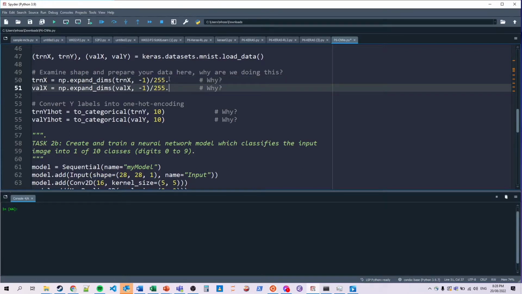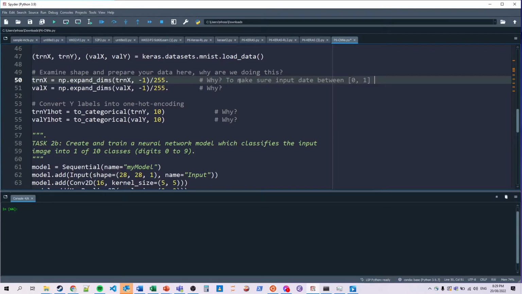You can do this with the min-max scaler that we used before, and you can do this with the standard scaler as well. But in this case, we know what the highest value is and what the lowest value is, so it's easier to just divide by 255 and call it a day. So this is the reason, and the answer here would be to make sure input data is between 0 and 1 and avoid what's known as exploding gradients.